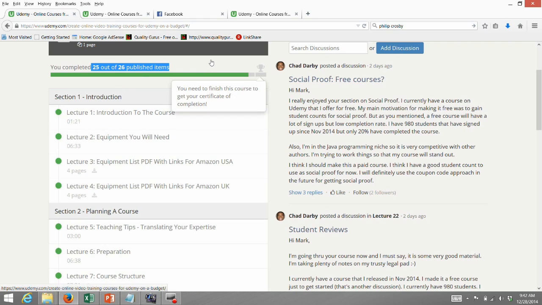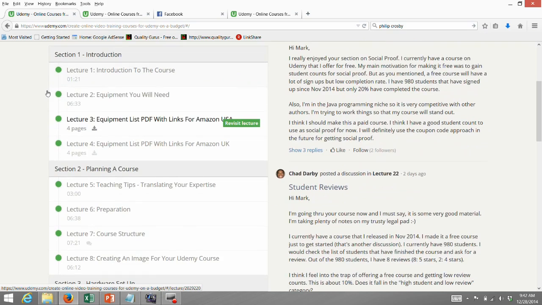And just on the right side, you see here is the link to get your certificate of completion. But it is gray at this time, so even if you click here, it doesn't work. If you go through lecture 1, 2, 3, 4, you see the green circle in front of that. The green circle means that I have completed this lecture.